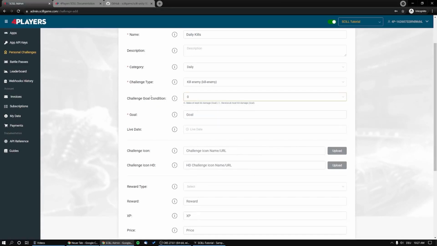Basically you say 0 for at least 10 kills, 1 for at most 10 kills. Doesn't make much sense here, but if, for example, you have a racing game and you want to say the user has to do a lap in at most 30 seconds, then you would select a 1 here. But in our case, we're selecting a 0. The goal is to kill 10 enemies every day.